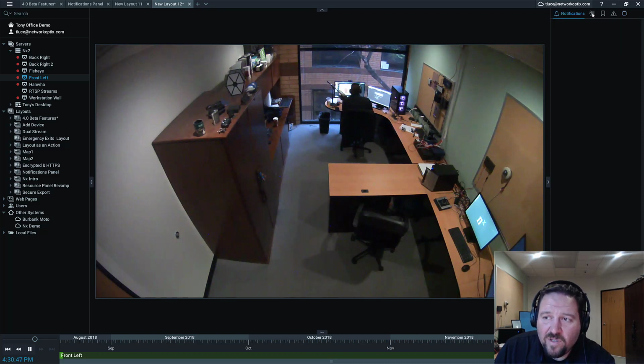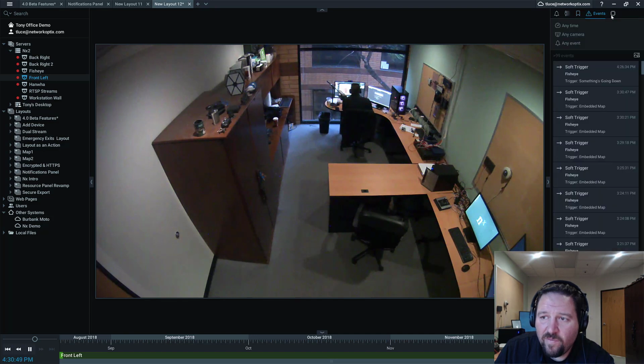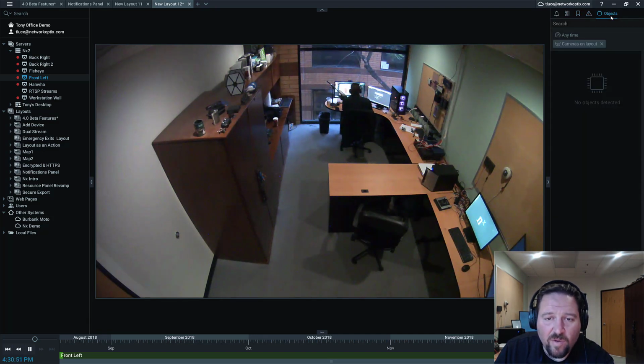So a big new revision in 4.0 for the notifications panel. Brings a lot of extra functionality and really enhances situational awareness by allowing you to search your entire archive very quickly based on a variety of conditions that have taken place.